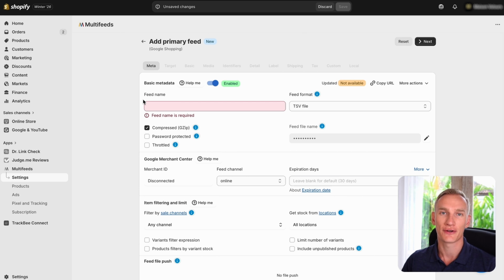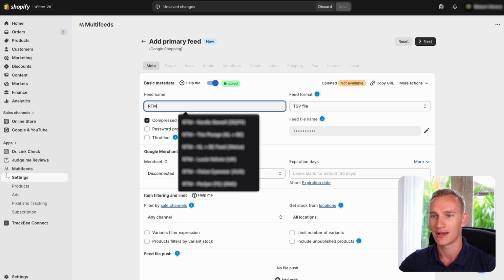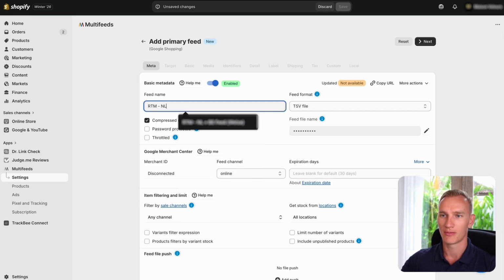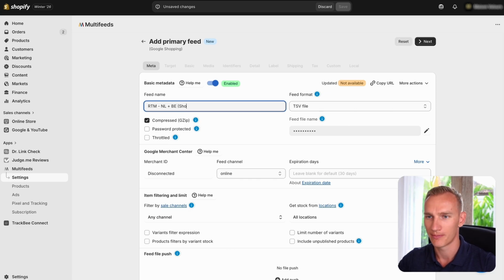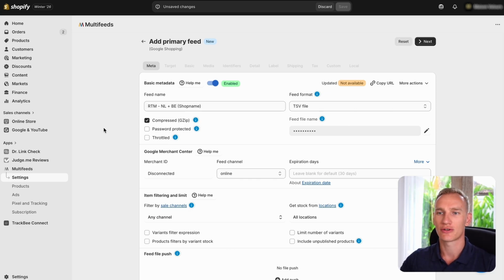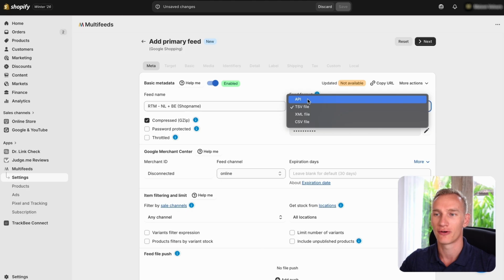So this is the very first step that we are going to talk through, and that is actually to select a name. It's very important to select the right name here so you can diversify what feed is actually for what country. So in this case, I will implement RTM as my signature. Then we are going to implement Netherlands plus Belgium. And then, for example, your shop name like this. So now we make sure that we actually know that this is the signature for Netherlands and Belgium with your shop name here. Actually, the preferred method is to go for API.